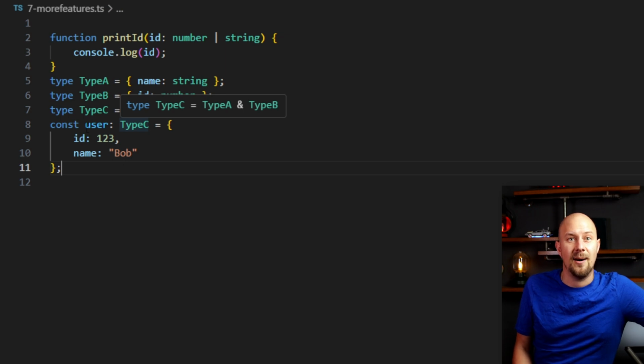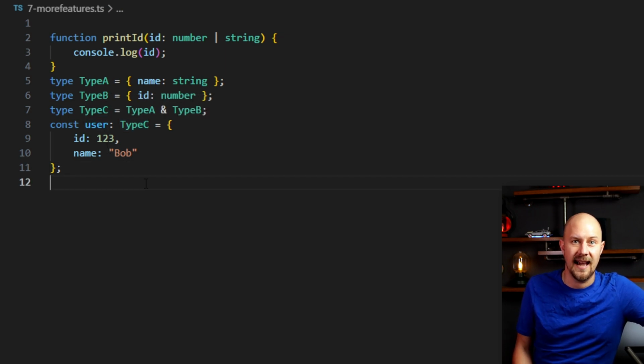And you can see that this object now has to have both ID and name because it came from that type.